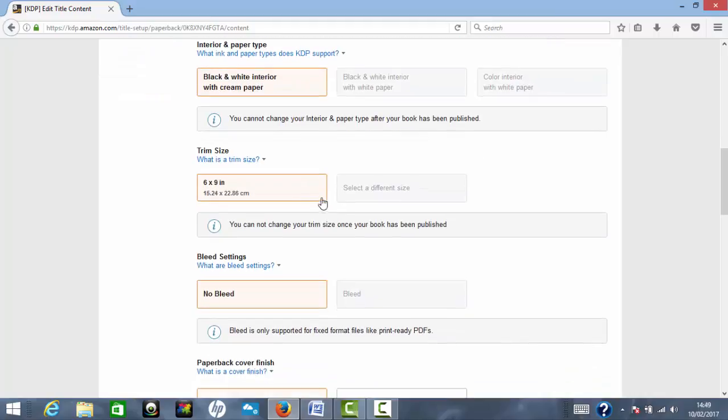Okay, and you have here the trim size, 6x9. If you go into trim size, it will show you that it is an area, a boundary that they will trim the book back to. So you can specify the trim size. I keep it to this. No bleed as well.